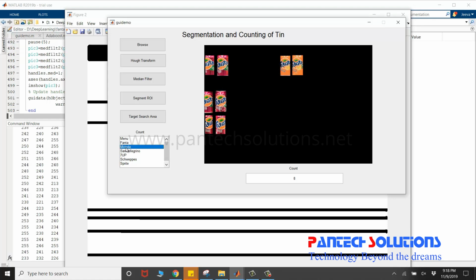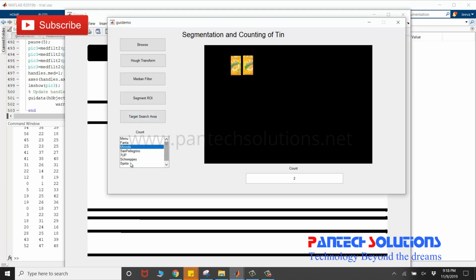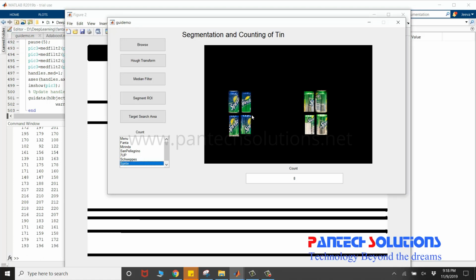I'm going to click Miranda. So the count is 2. Sprite. This is done by using template matching and boundary labeling.